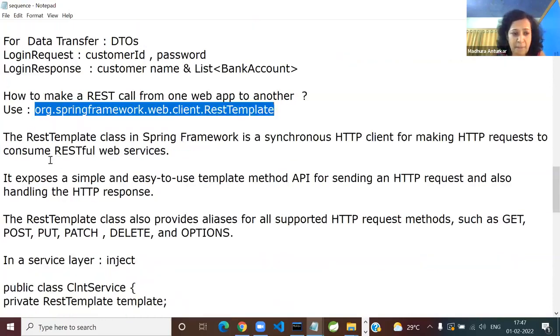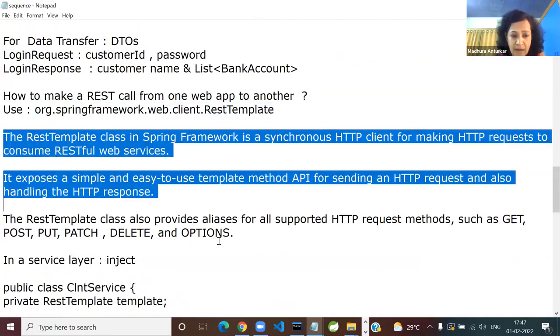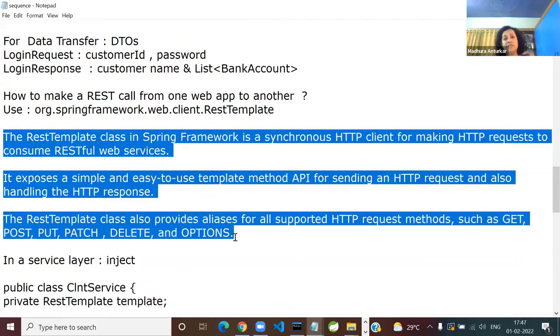So read this, and I'll explain. Just go through it. The description of the RestTemplate class.